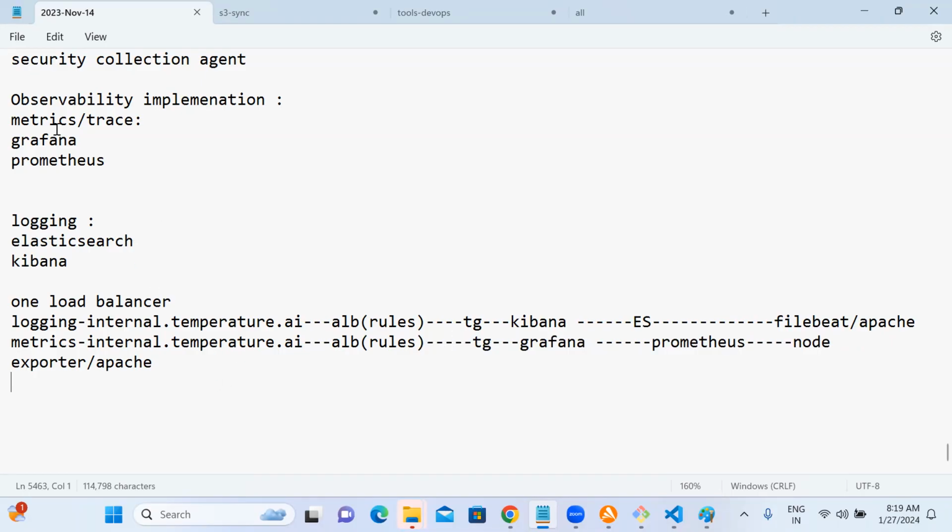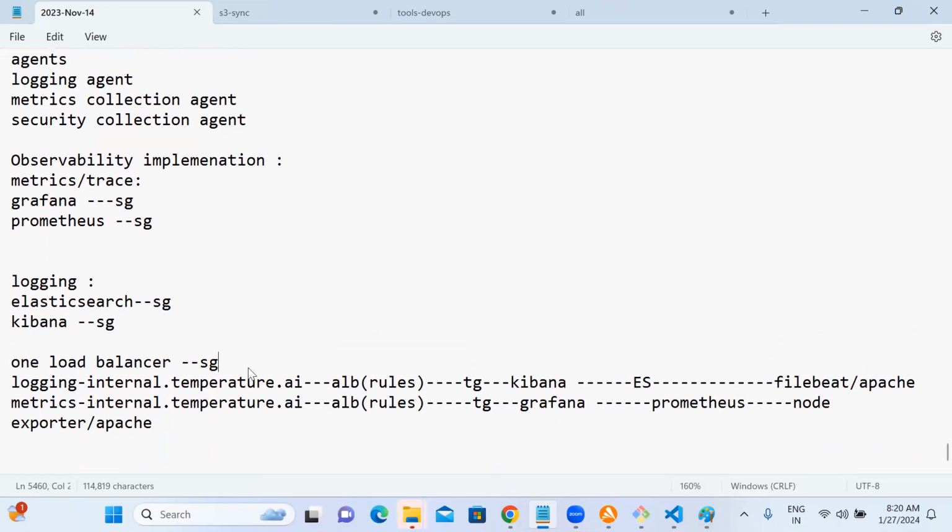You have the clarity now. We'll have individual EC2 machines and individual security groups also. This is also an individual security group. Let's keep it separate, isolated. This also isolated, individual. And this is also an individual security group. We bring this all together.